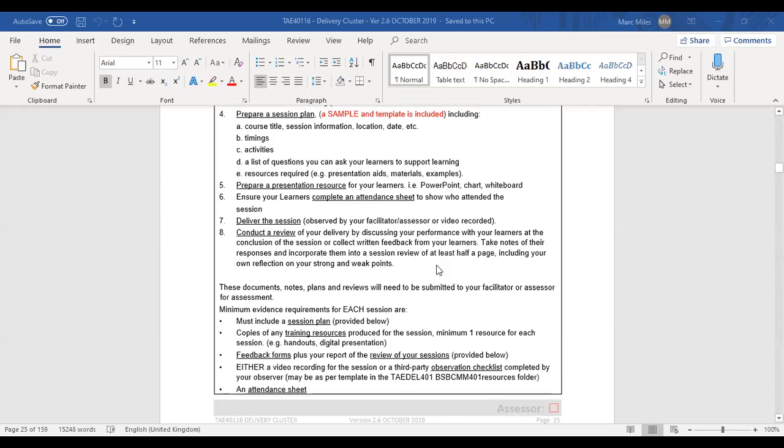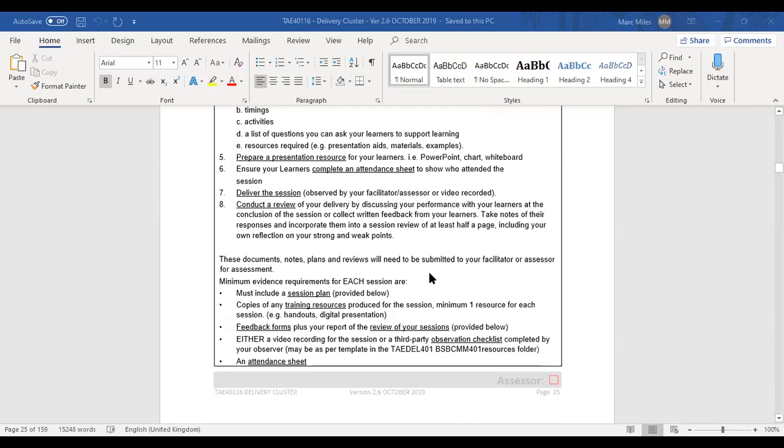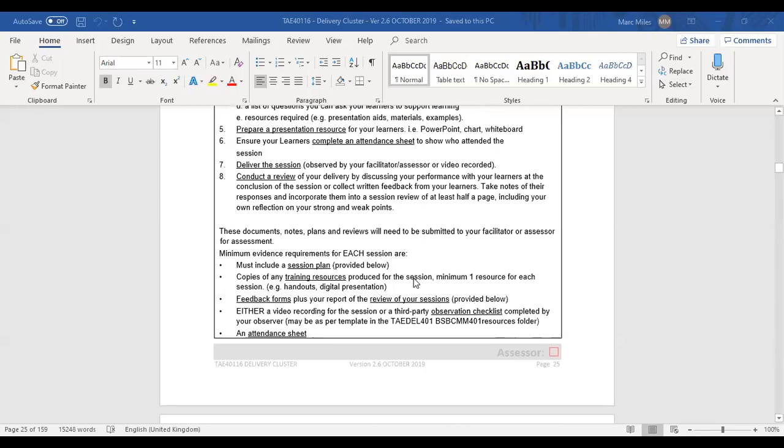Absolutely. Okay, conduct a review. You'll be required to do a self-review of each of your sessions, actually. So when you submit, you will need to submit a copy of the session plan, the ones that are provided below, and copies of any training resources. A training resource would be things like a handout or a digital presentation, or any links to videos, things like that.